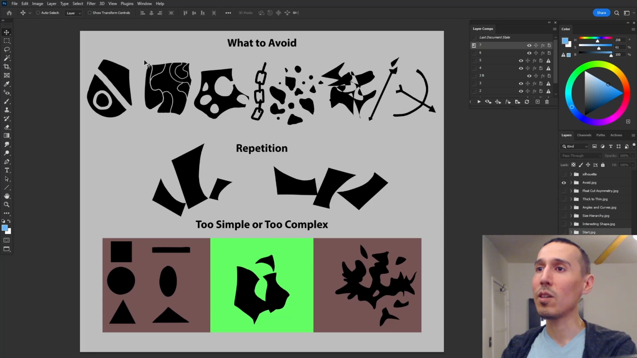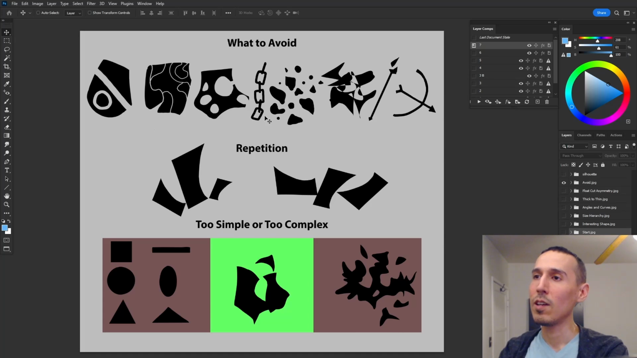This next one has been separated into too many different shapes, and those really, really thin negative shape lines are going to be very difficult to read. And here, this one is a shape that's just been cut into a little bit too much.